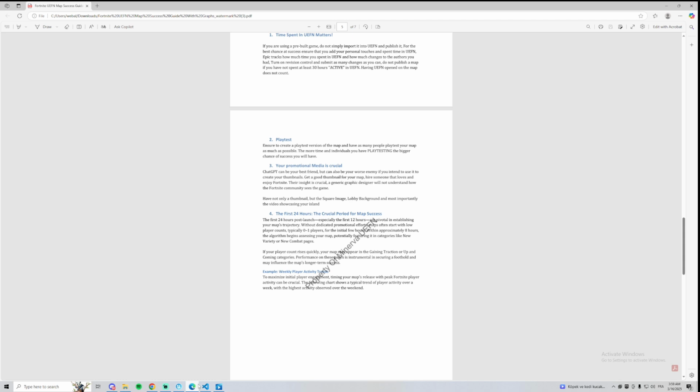Anyway, the next thing we have is the first 24 hours is very important for a map, because once you have launched, you need to make sure you have promoted the map as many times as you can. Try to invite friends to test the map, try to make some YouTube videos, TikToks, try to get as many people as you can, because if you don't do anything, it will just stick to between 0 and 1 player, and usually that 1 player is you.